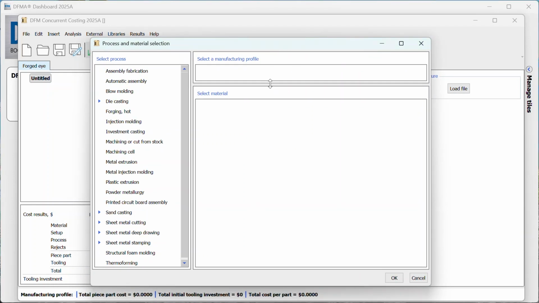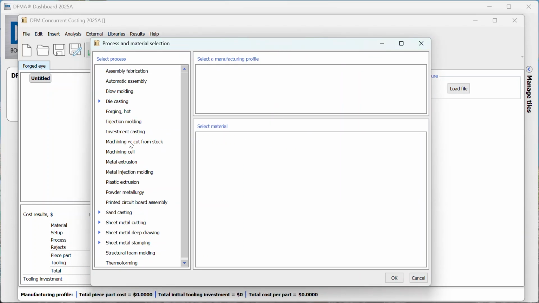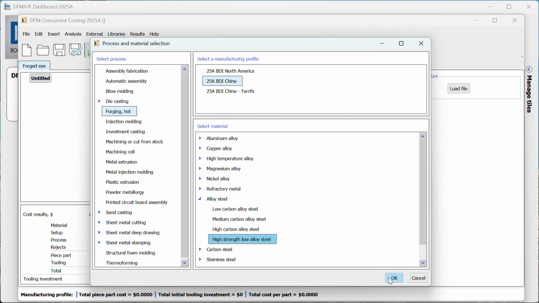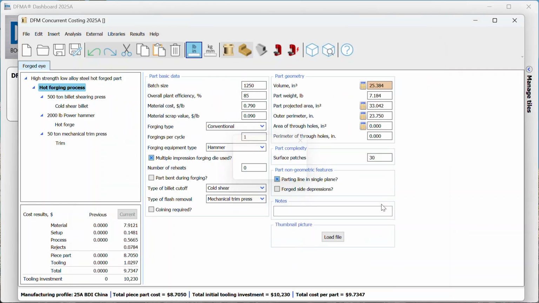I'm going to choose from the manufacturing process list hot forging. I'm going to choose China as my production region, and then let's make it out of a high strength low alloy steel. When I say OK, I'm going to get a cost. Now, as you know, you could refine some of these inputs to see what the full impact would be on the cost, but there's a rough estimate of the cost of a casting.